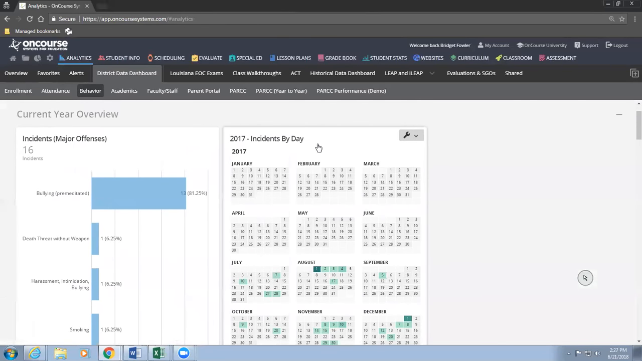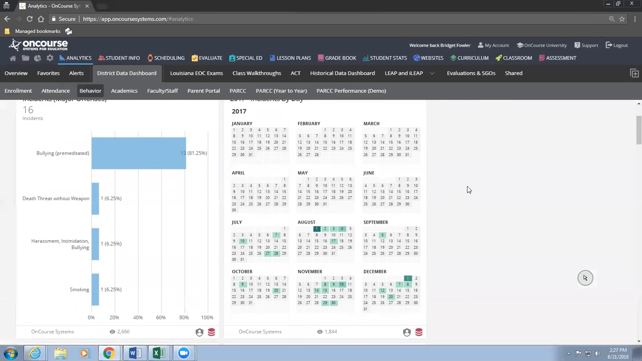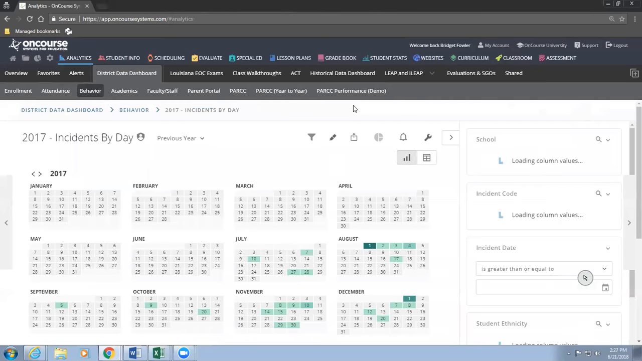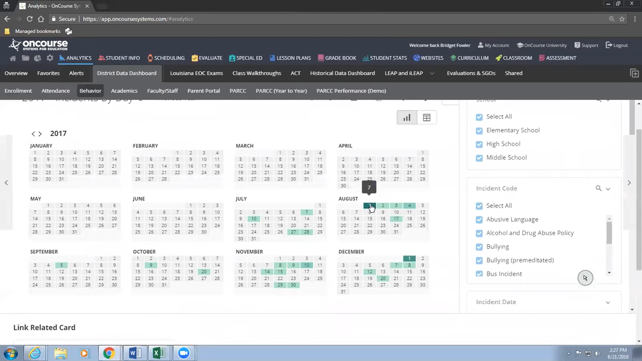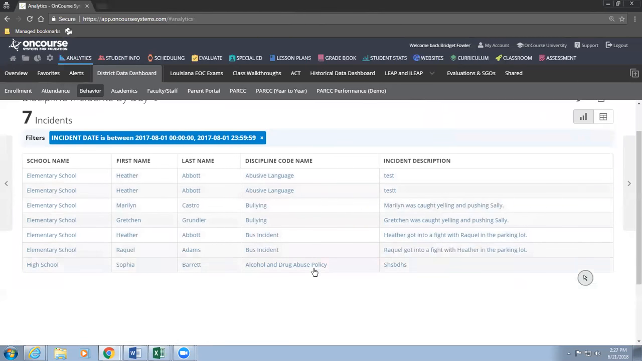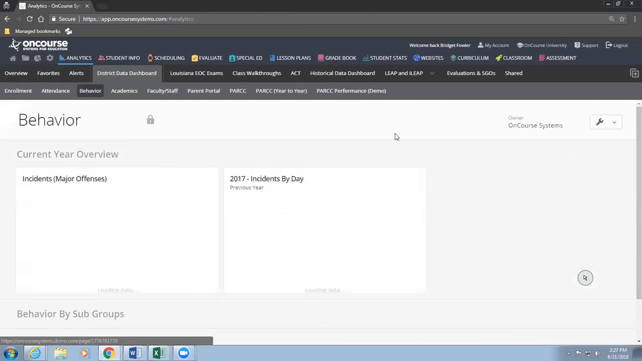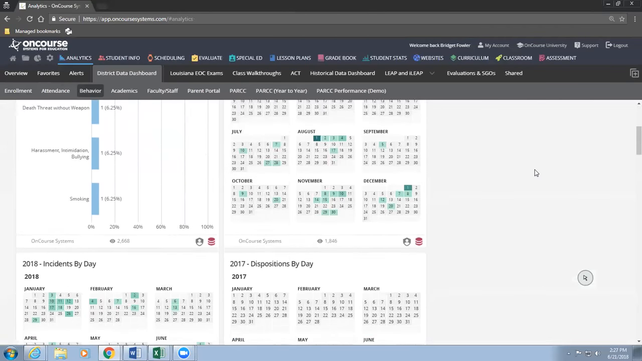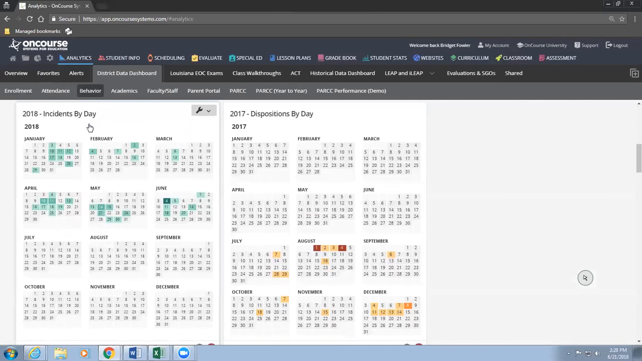The next card we're seeing is a heat map. This lets us see which dates we had the most incidents. If we look at August 1st, that's a pretty dark color, which lets us know there was a lot going on that day. If I click on the date, I can see which kid had a discipline incident that day. Going back to behavior and continuing down, I can see incidents by day and dispositions by day. Again, these are heat maps.